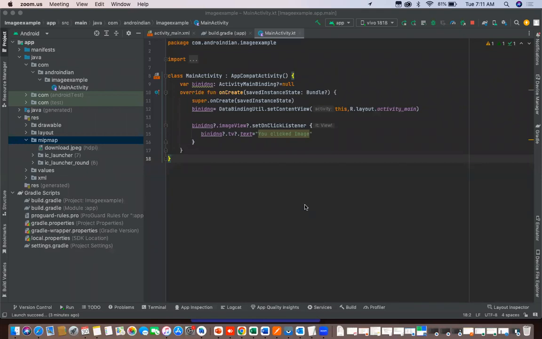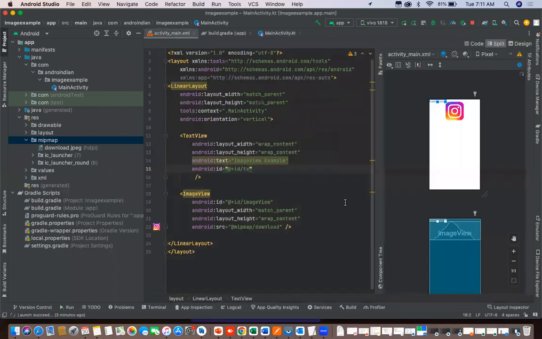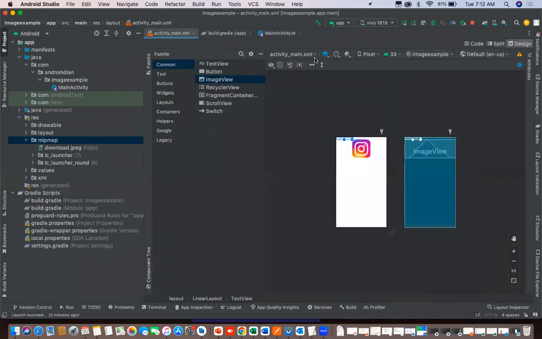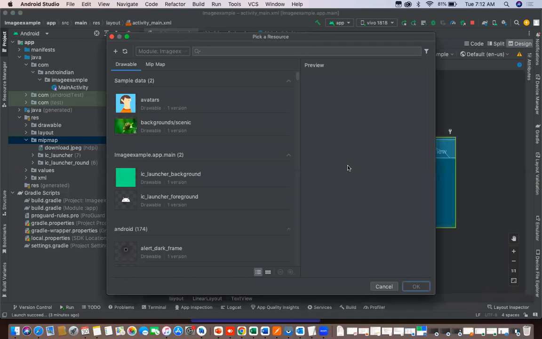Now we'll see the image button. In the last session we already saw image views. Now we will see the image button. In the same project, I'm taking the image button. In the buttons, there is a button called image button. So I took that image button.